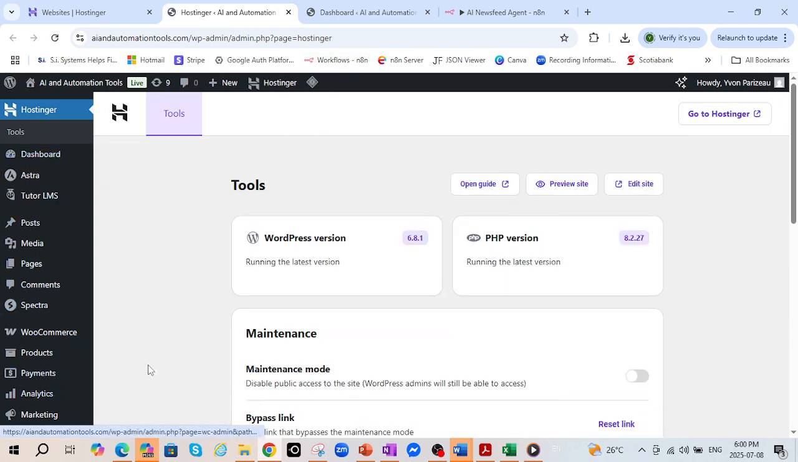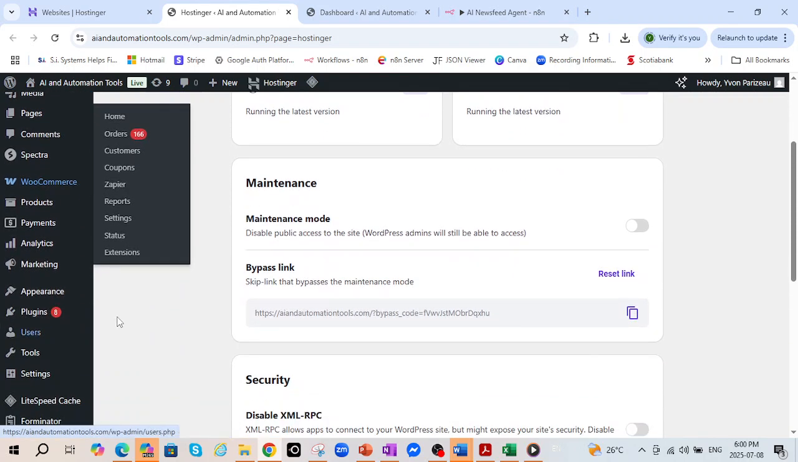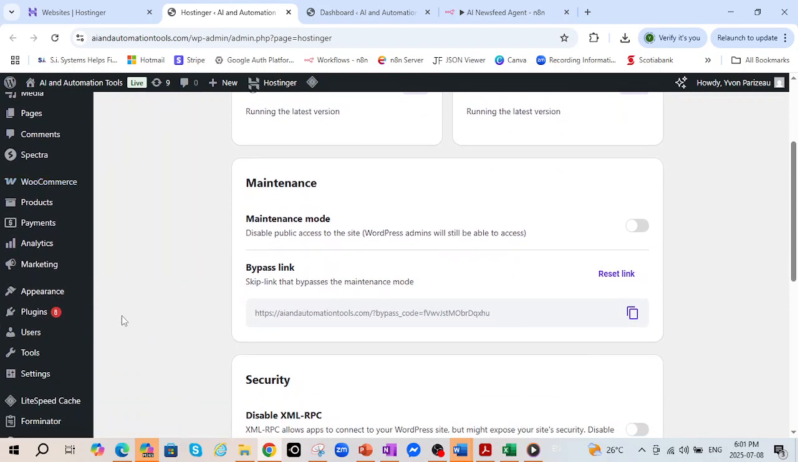Part 2, section 1. Install and configure WooCommerce. Now that your WordPress site is live, we're going to turn it into a fully functional online store by installing WooCommerce. WooCommerce is the most popular e-commerce plugin for WordPress, and it's perfect for selling both digital and physical products, including subscriptions. Let's get started.